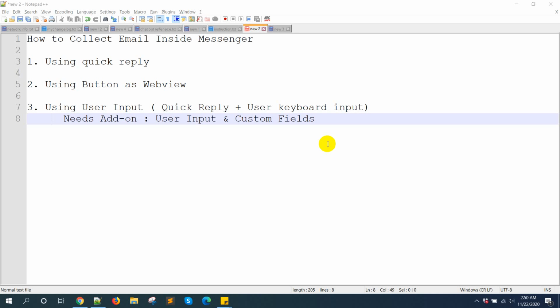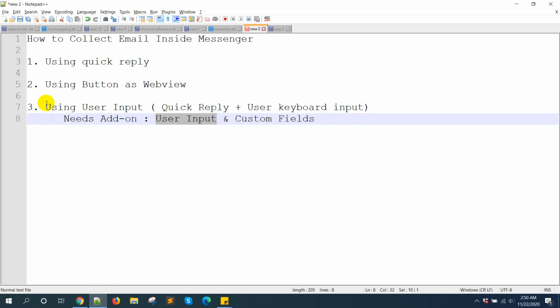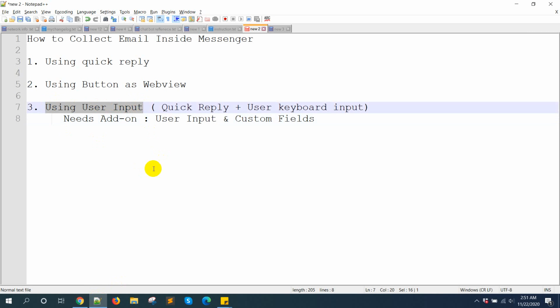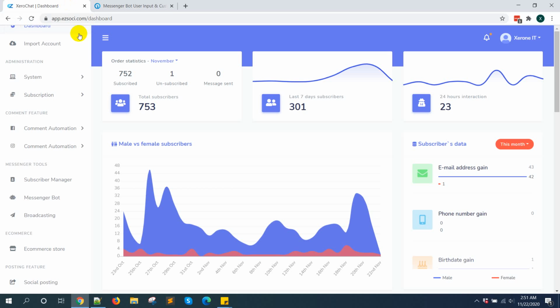This third option actually needs an add-on called XeroChat user input and custom fields. Here you can see the add-on user input and custom field. So in this video, I'm going to discuss using the user input option. Okay, so let's go to the software and see how it actually works.